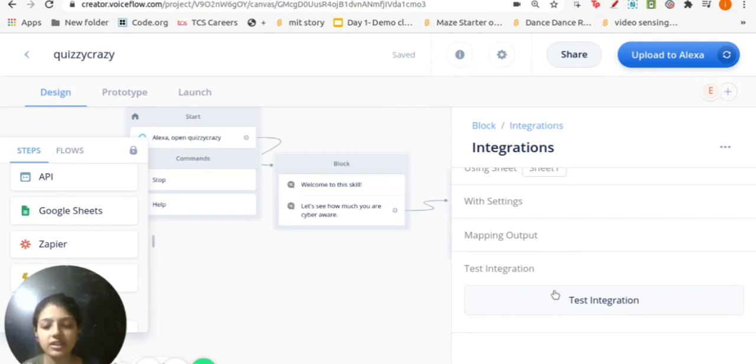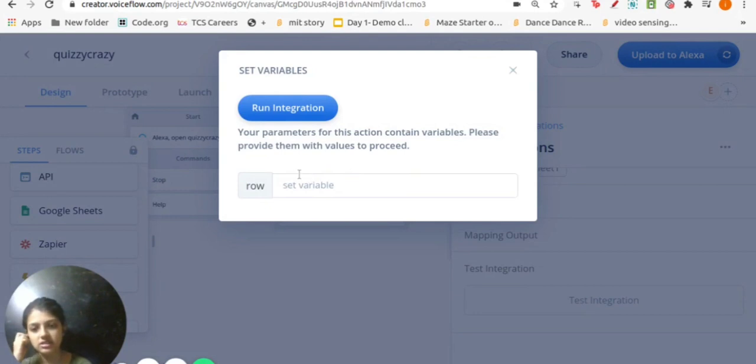So after clicking the next button, you will see a test integration. So that's a very useful part of Voiceflow. You can actually test your integration, whether your integration is successful or it's not working. You can test it from here. So just click on the test integration.